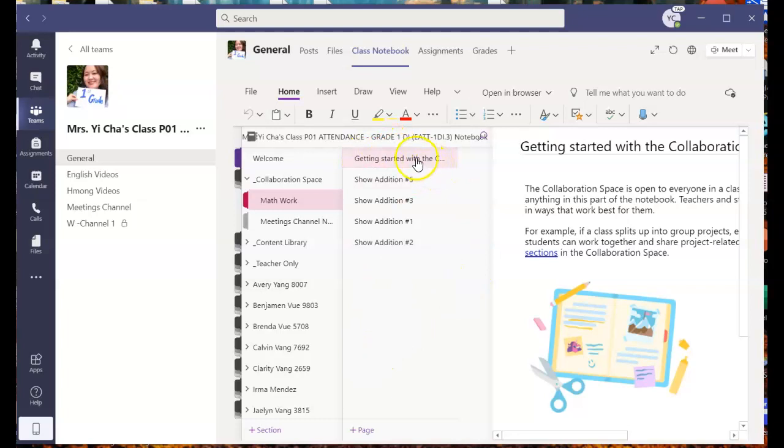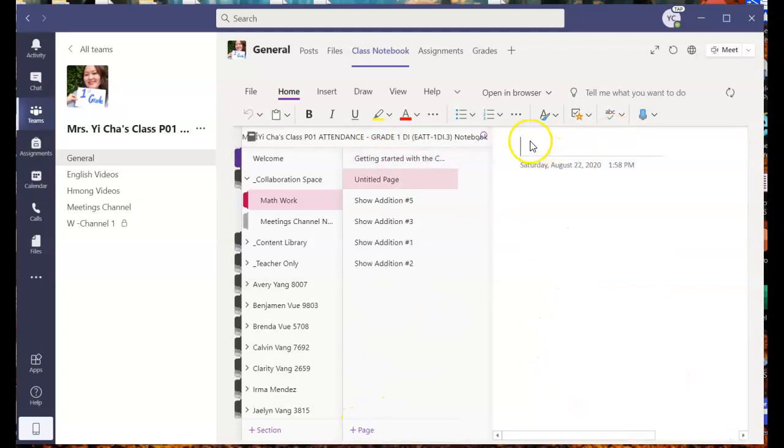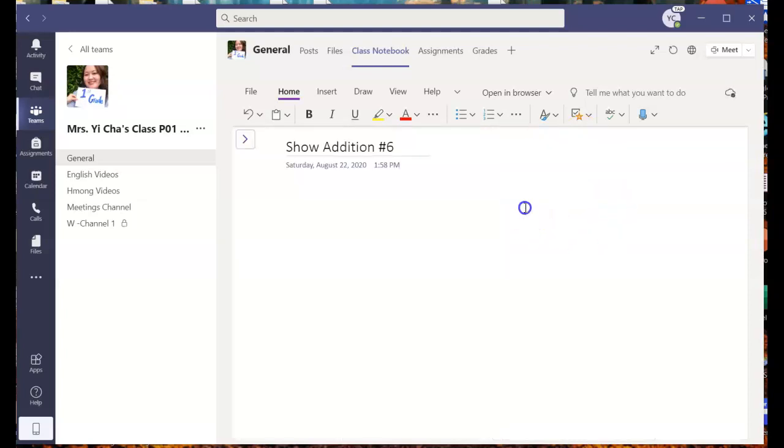I'm going to come here and I'm going to put add a page. And this is the title. So, show addition number 6. I'm going to call it show addition number 6. You can call it anything you want. And I'm just going to click on it anywhere because wherever you click, that's where the cursor pops up. That's where you're going to start writing. And if you start writing there, you can always move it back. So I'm going to start writing here.